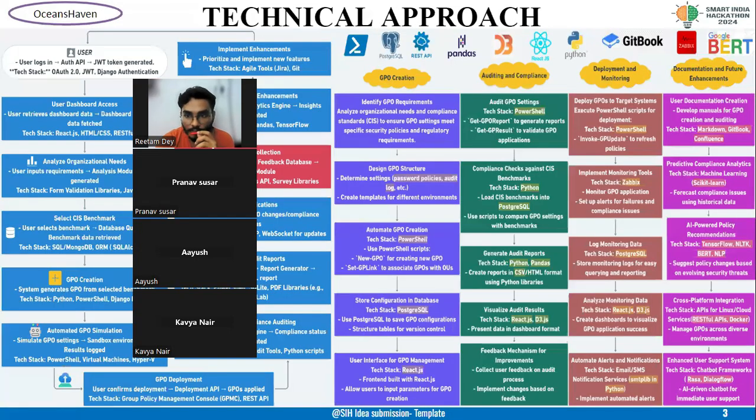Next is deployment and monitoring. We deploy GPOs to target systems, execute PowerShell scripts for deployment. We use Invoke-GPUpdate to refresh policies. Then we implement monitoring tools. We are using Zabbix for monitoring GPO application. We set up alerts for failures and compliance issues.